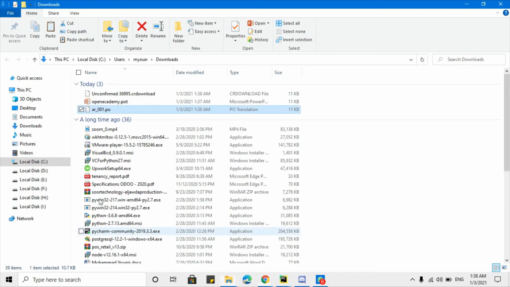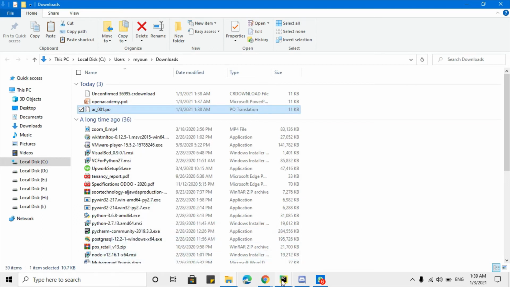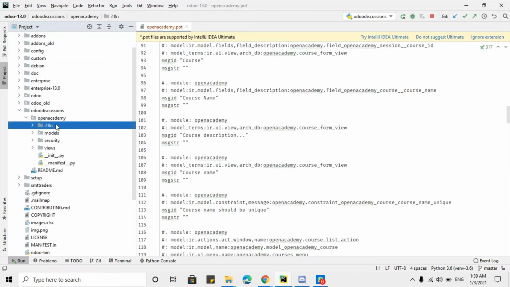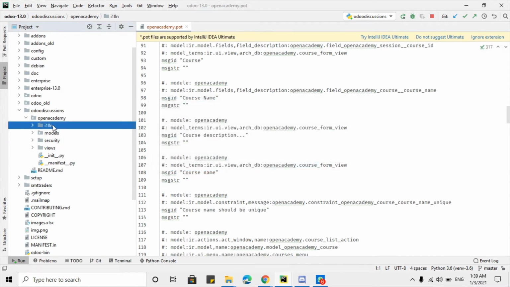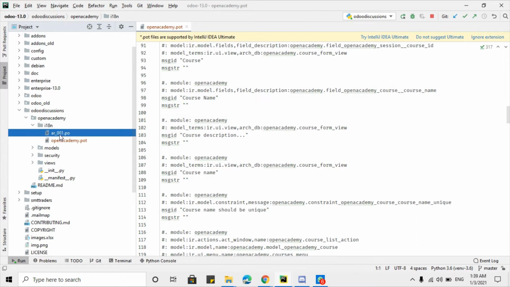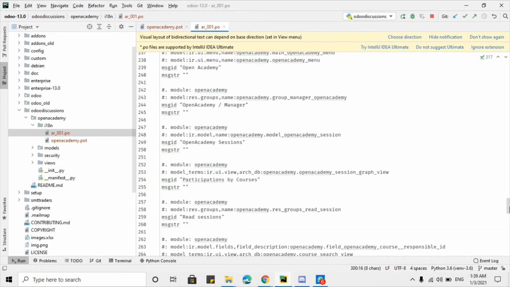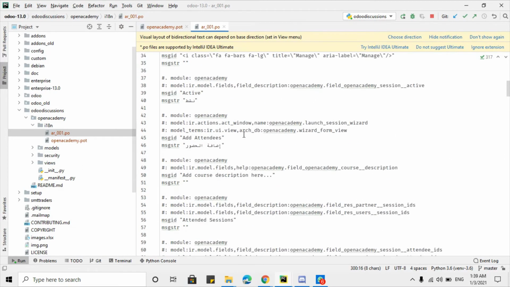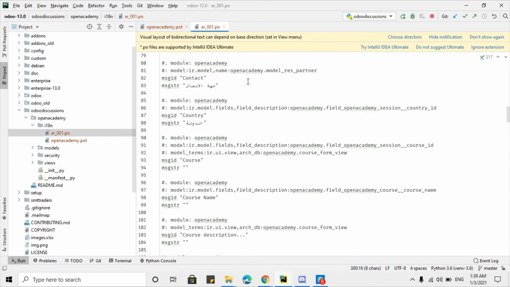But first you will have to copy this file from here and paste it in your module i18n directory. So this is it. We have copied it here, and you can open it up. So we open it here also, and you can just add all the missing translations using this PyCharm.